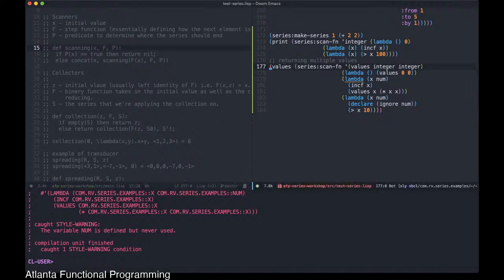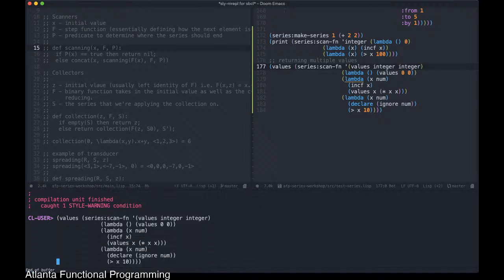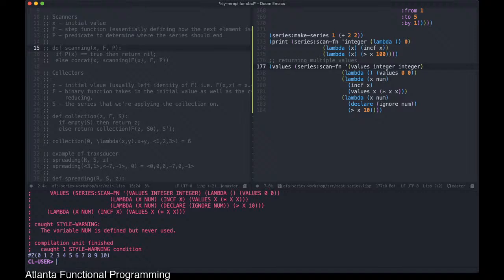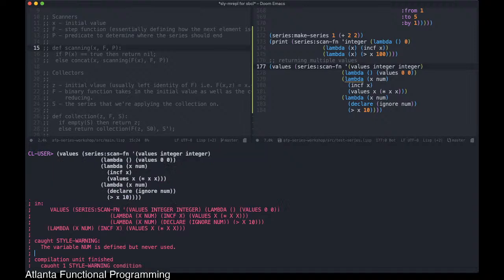I keep forgetting that in order for me to print this out, print only prints out the first thing, but in order for me to show you this, I'd have to print out the values. So I have to do this on REPL. Style warning. Num never used. Yes, I know.